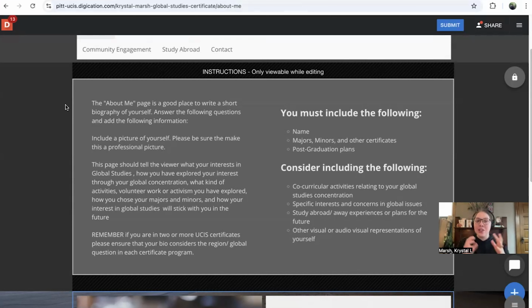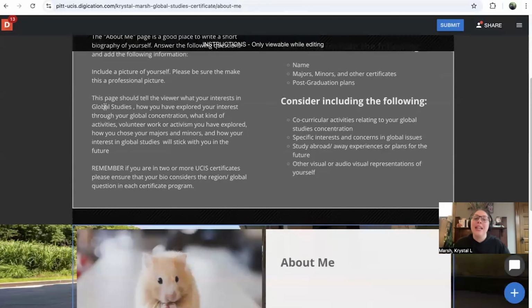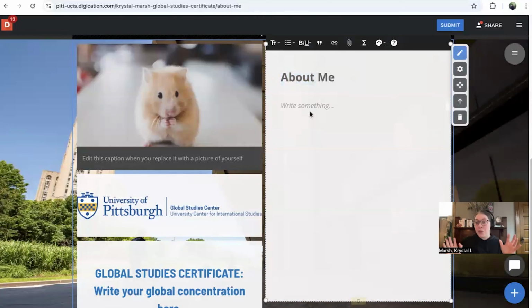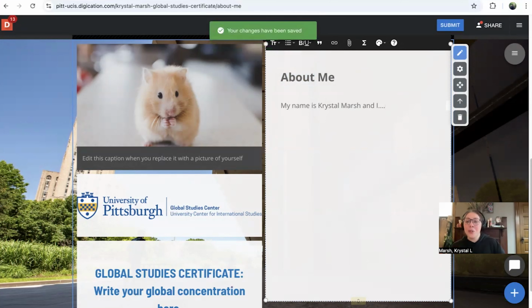And so these are just some questions, some prompts for you to start thinking about what actually do you want to put in this section. So you can just edit directly into the document. So here in the About Me, if I wanted to start this process, my name is Krystal Marsh, and I dot dot dot, and then I can kind of continue on from there. There are also a lot of ways that you can customize these pages.